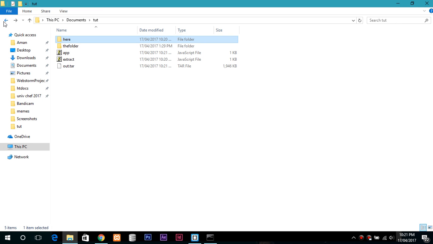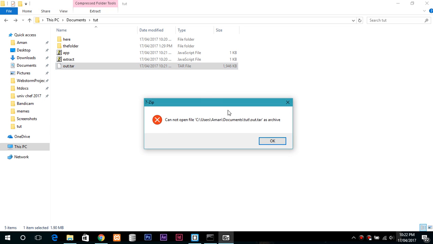Alright, so here is the out.tar file. If I try to open it with 7-zip, it will give me an error because it is an encrypted file and it does not know how to open it.